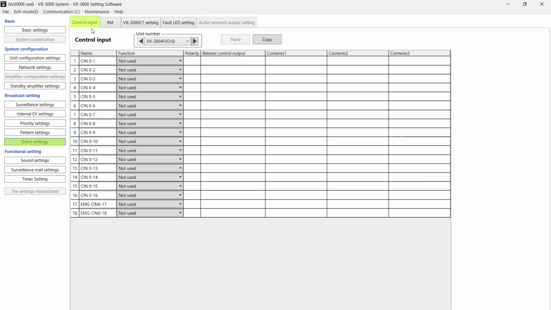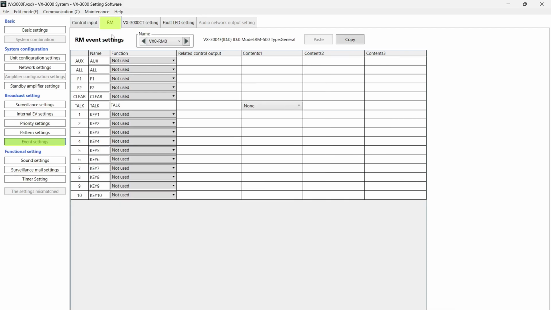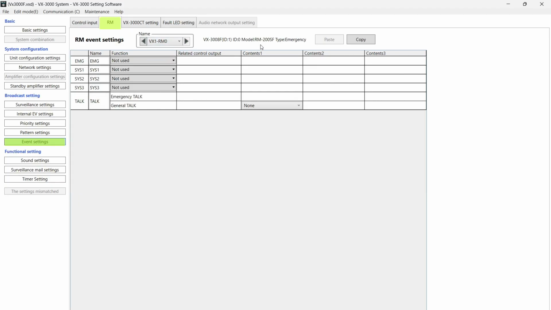Moving over now, we have the RM tab. The purpose of this is that it configures button actions on the RM500 or RM200 remote microphone. So you see here on my system, I have the RM500 as shown here. And if I go here, I could also have the RM200 as well.